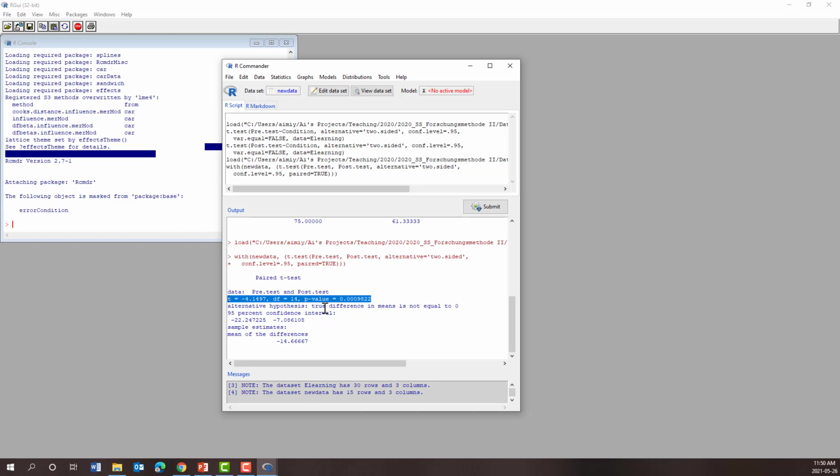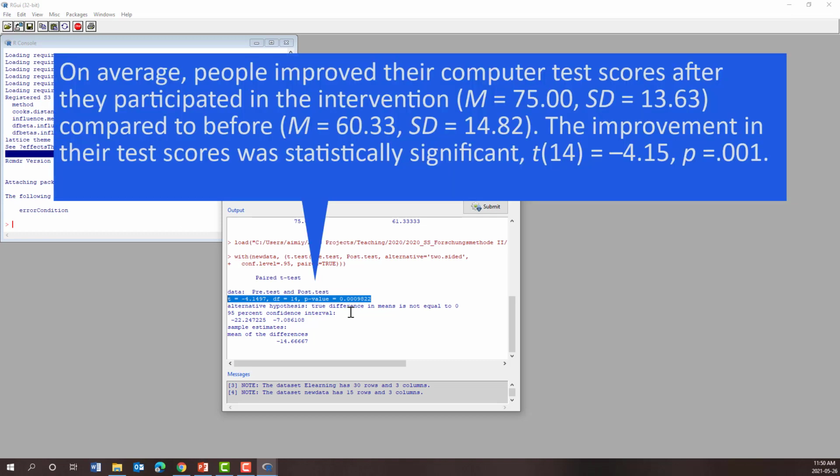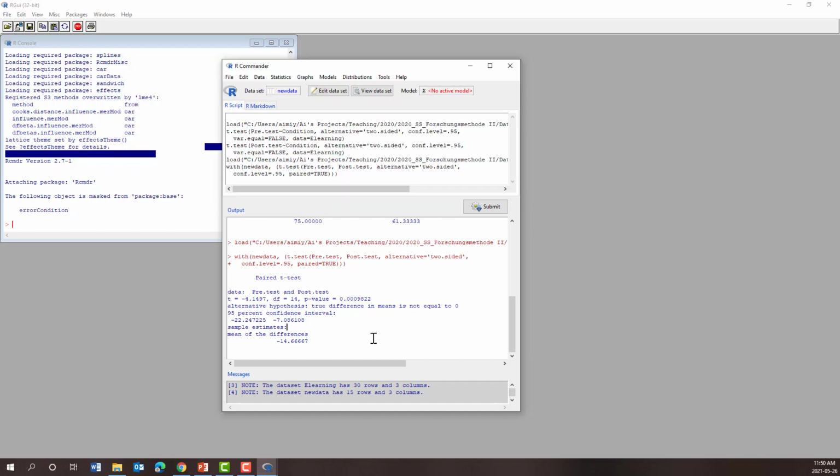There you can see that the p-value is less than 0.05, which means that there were significant differences between the pre-test and the post-test scores of the experimental group. In this way, you can conclude that people who were in the experimental condition, who went through the e-learning program, did improve their computer skills, or the scores after the intervention compared to before.